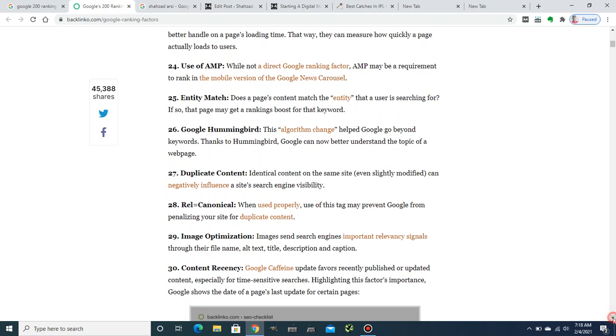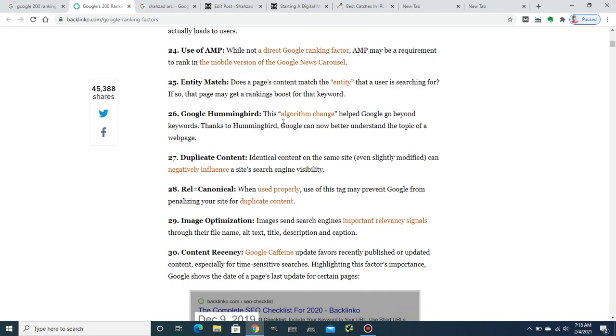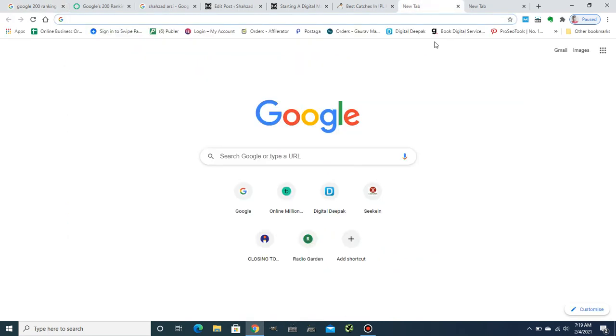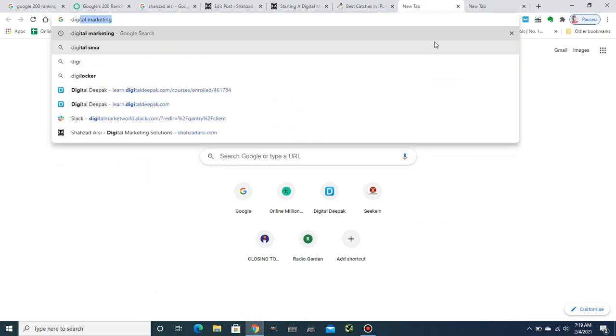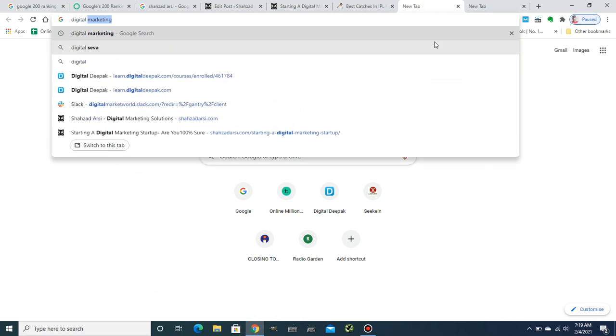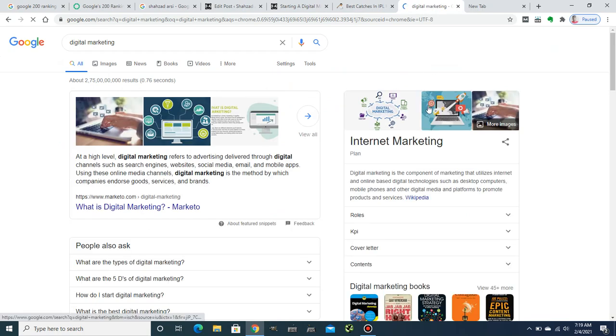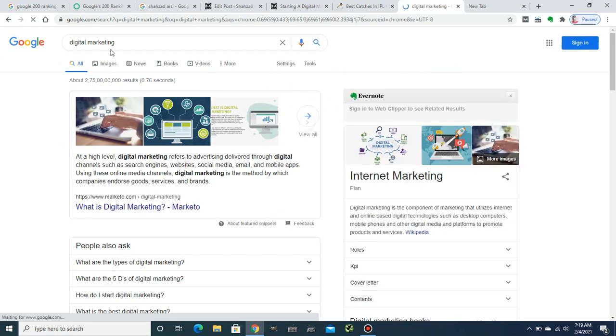Google Hummingbird is, guys, this algorithm change that helps Google go beyond keywords. Thanks to Hummingbird, Google can now better understand the topic of your web page. Means Google can very easily understand the difference. Suppose I am typing in what is digital marketing, just see. Google will very easily differentiate. I've typed in digital marketing, see, they have shown me internet marketing.